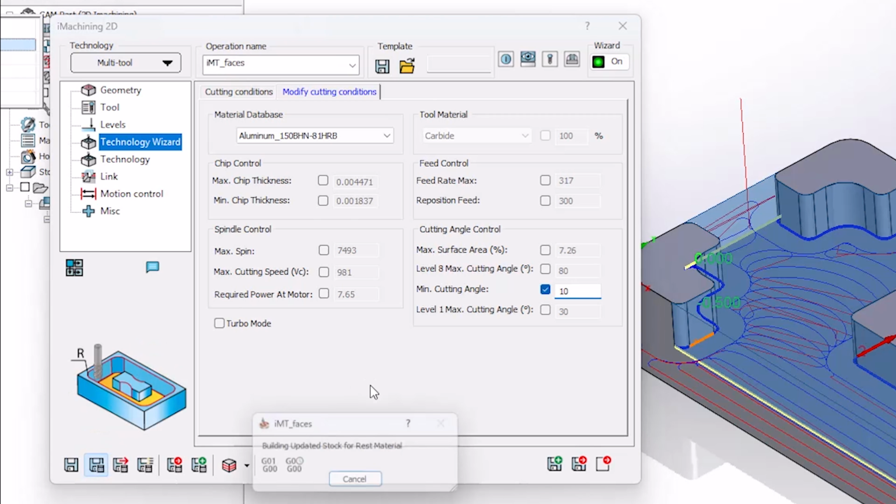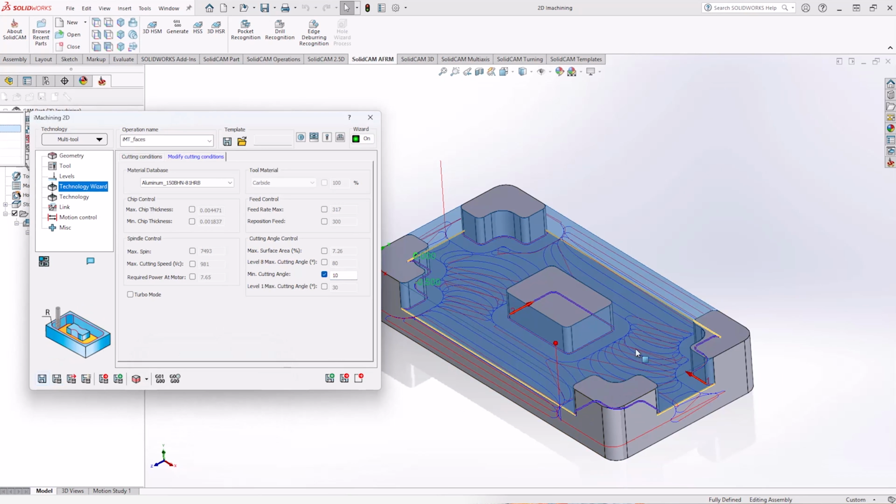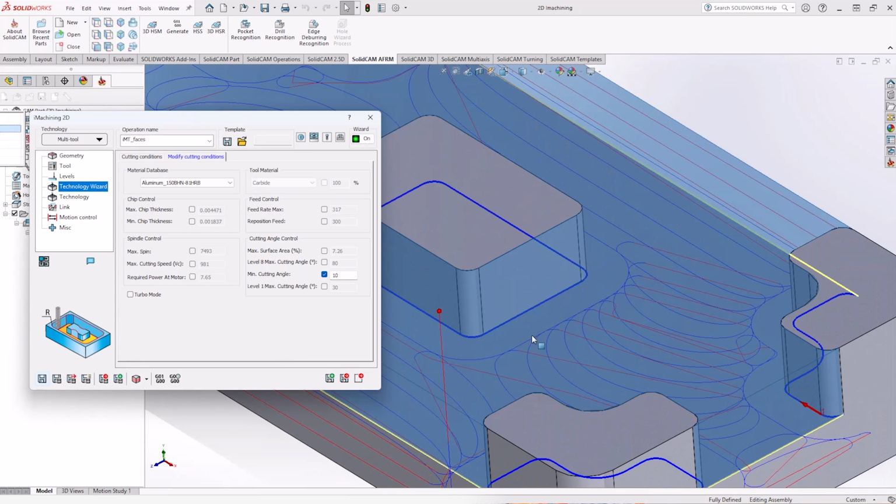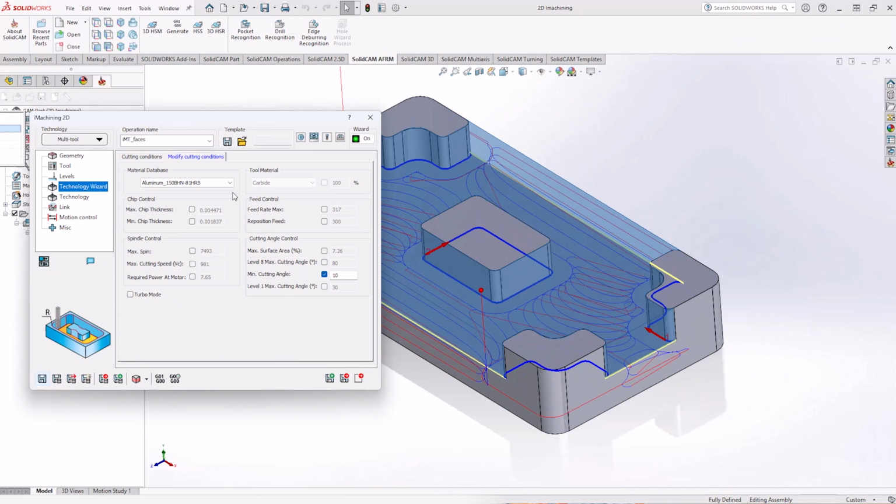We'll go ahead and calculate. And it's very hard to tell, but our toolpath did tweak just a bit. On a material like aluminum, you might not be able to save yourself too much time here, but generally the harder the material is, the more you can manipulate these parameters and see greater time savings.